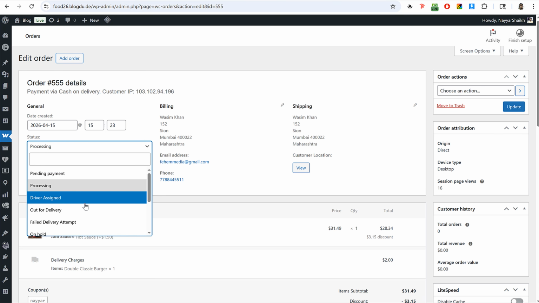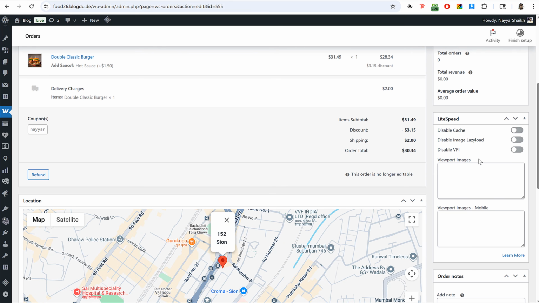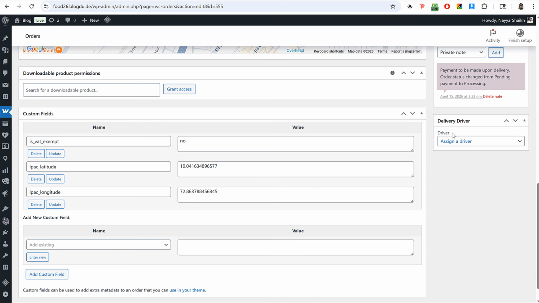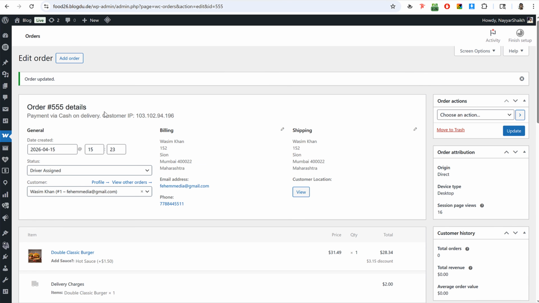And when you have assigned the delivery driver, you can select this option, delivery driver assigned. And after that, you can assign a delivery driver over here. So you have this option, delivery driver. This driver is available right now, Mukesh Anand. I can select this option and click on update. Now if that customer opens their account, they will see the status that a delivery driver has been assigned.